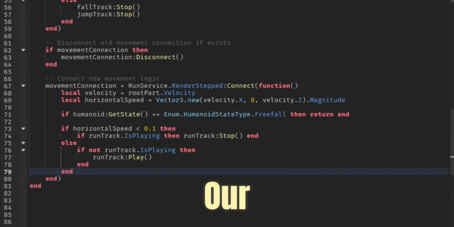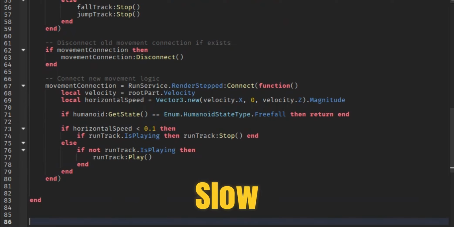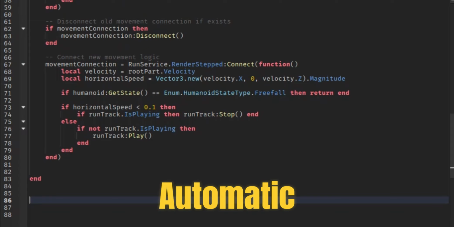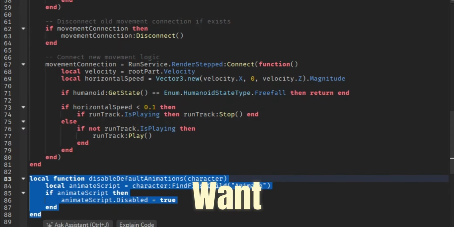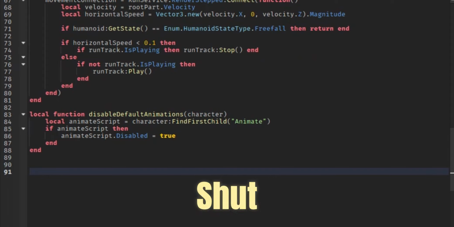This is the brains of our movement. We track the player's speed every frame. Too slow, stop running. Moving fast, start running. Smooth and automatic. We don't want Roblox's boring default animations getting in the way, so we shut them down completely.